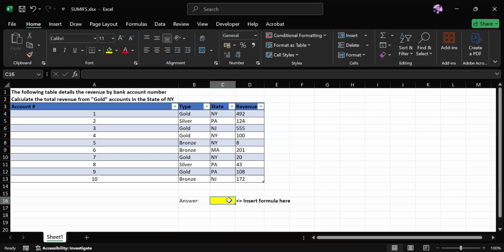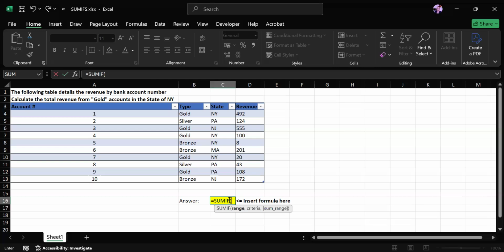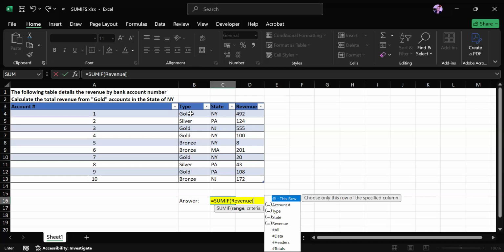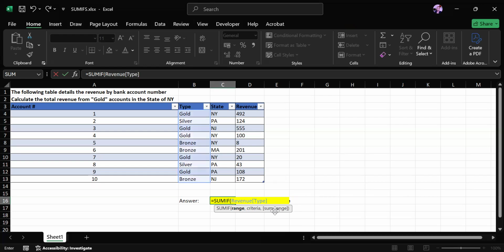And to solve this, I'm going to say equals SUMIF. Now the range, it's always asking what is the range? The range I'm trying to find is from this type table. So I'm going to call on my table, revenue table. Now, inside my revenue table, I'm going to use my square brackets to look inside. My gold is under my type. So I'll click on type. I'll close the square brackets.